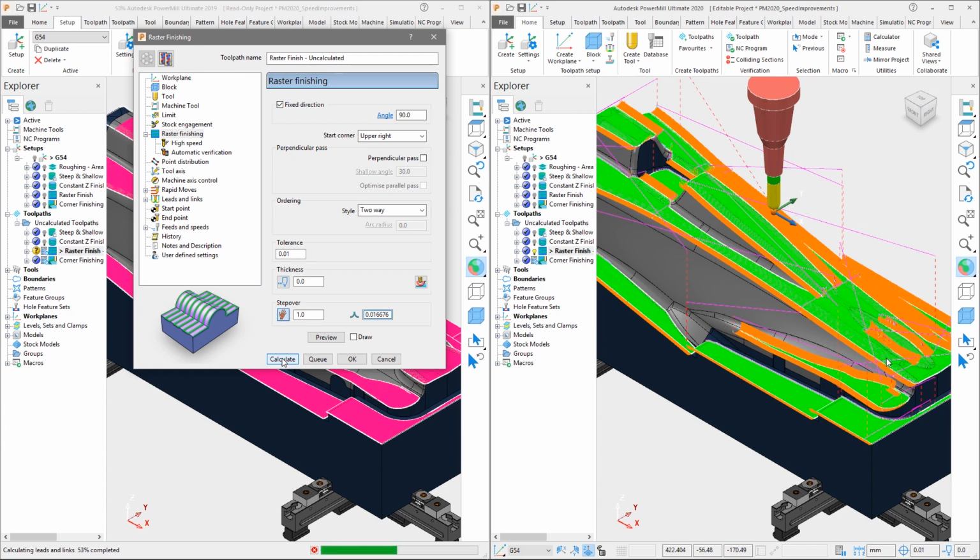The difference in calculation speed for the raster finishing toolpath in PowerMill 2020 is even more significant than that of the previous toolpaths, and we must wait 23 seconds before the 2019 toolpath has finished, an improvement of 67%.